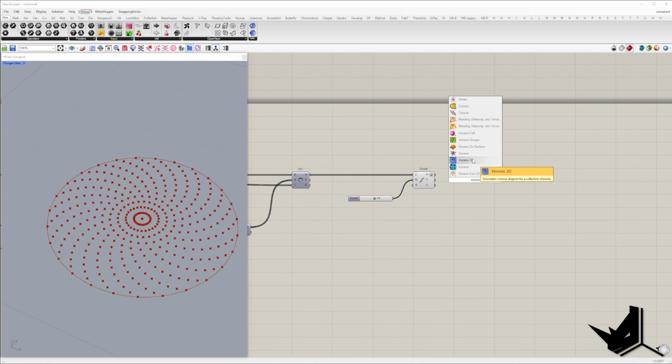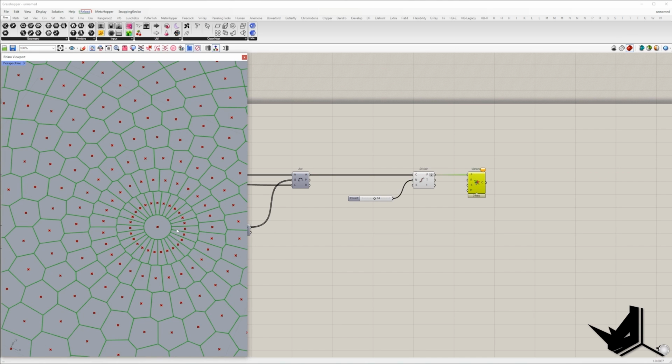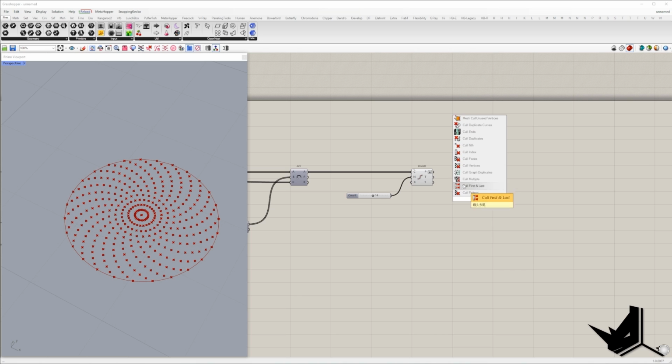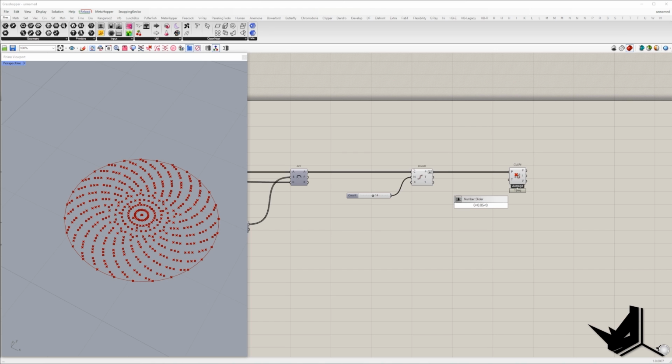We could jump straight to the Voronoi cells, but to avoid weird elongated cells near the center, we are adding a cull duplicates component. If a point is too close to its nearest neighbor, closer than our set tolerance value, we'll remove it. This helps in keeping our points properly spaced out.